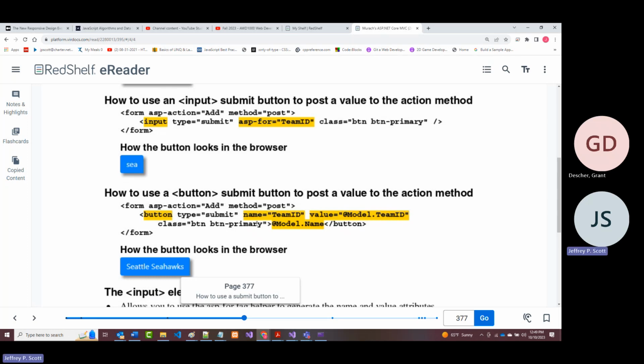The button element is not a self-closing tag. Typically, with a button element, you've got to be much more precise and let the system know exactly what it is you're trying to do.